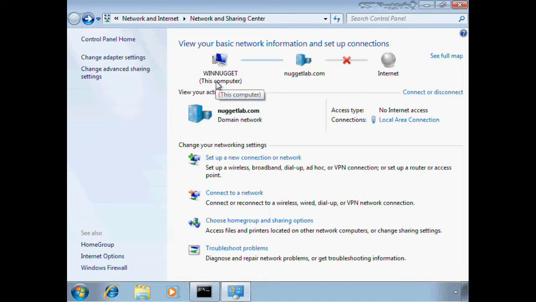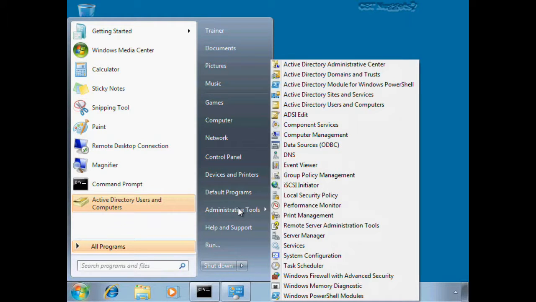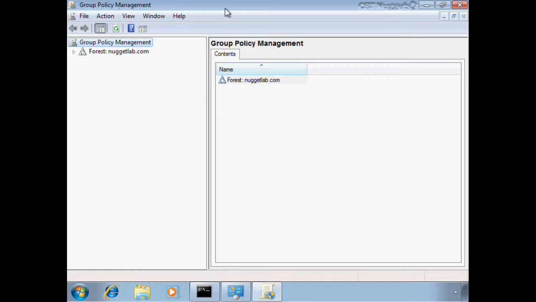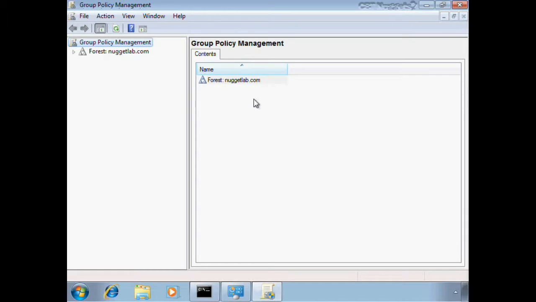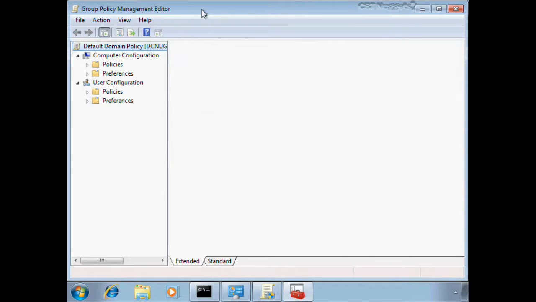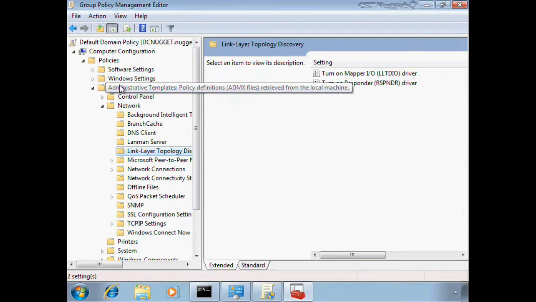Let's come back here. Now, normally in a domain environment, mapping is disabled. So even though DCNugget, my domain controller, has the LLTD installed, I had to actually go into group policy. Let me quickly show you that by going into Administrative Tools, Group Policy Management. The reason why I'm able to connect to Active Directory group policy from WinNugget is because I have the Windows 7 Remote Server Administration Tools, or RSAT, installed. We covered how to install those in the previous Nugget. I edited in the background our default domain policy. Let me show you where your network map options are stored in group policy. They're under Computer Configuration, Policies, Administrative Templates, Network, Link Layer Topology Discovery.